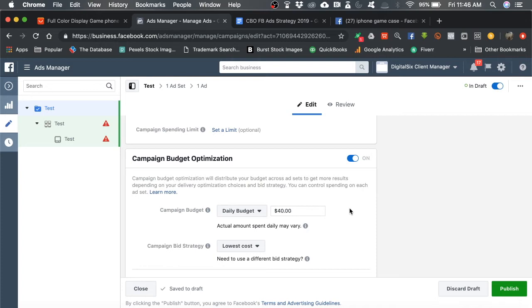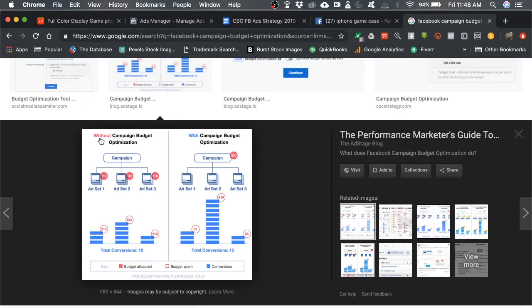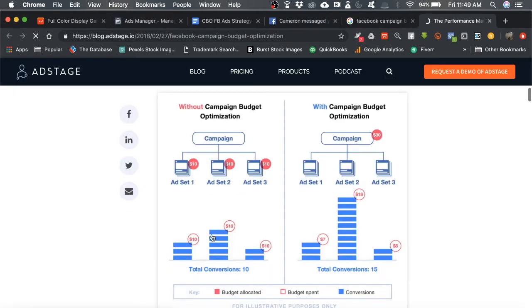The way campaign budget optimization works, the comparison between without campaign budget optimization and with it, is that without, let's say these ad sets were all at $10 a day, right? And as they spend, let's say this ad set got you 3 conversions, this one got you 5, and this one got you 2. So regardless of the amount of purchases you have without CBO, Facebook's still going to spend $10, regardless of how many sales each ad set makes, right?